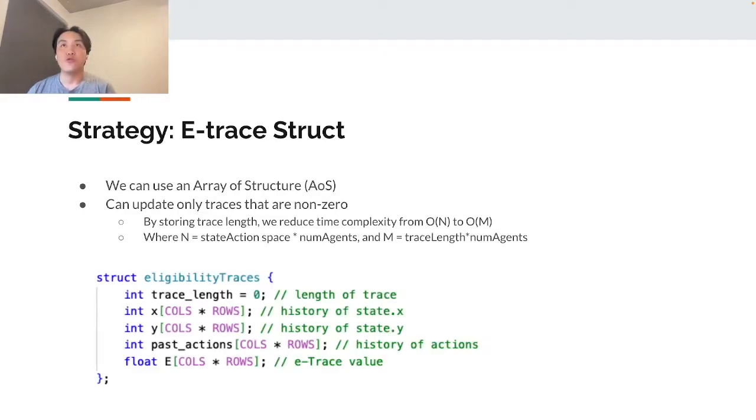So strategy 2 is to use an E-trace struct rather than a matrix. We can borrow the idea of using an array of structures, and we can update only traces that are non-zero. We can have this struct here, and we can have different variables.